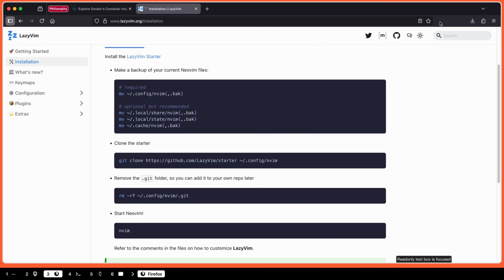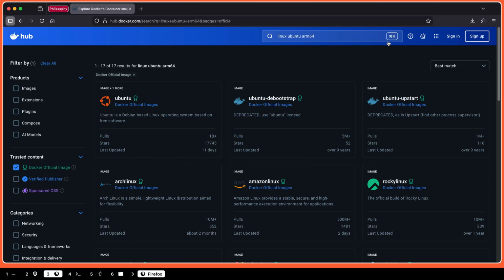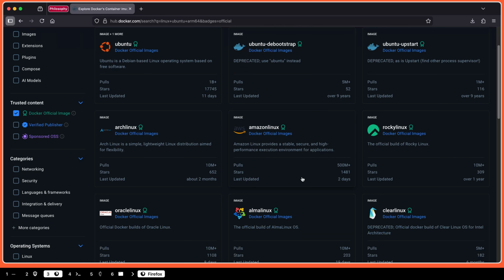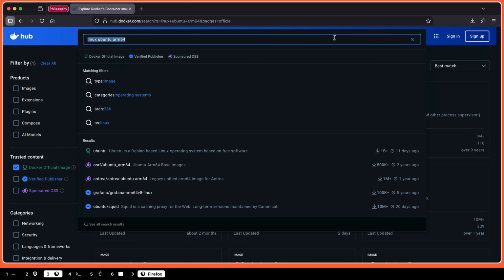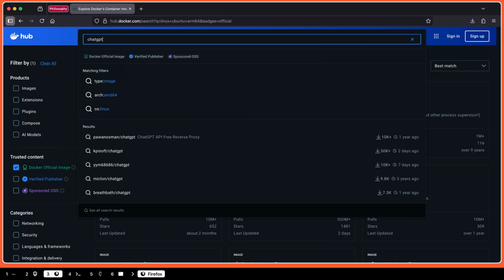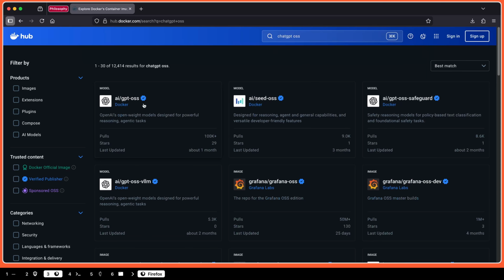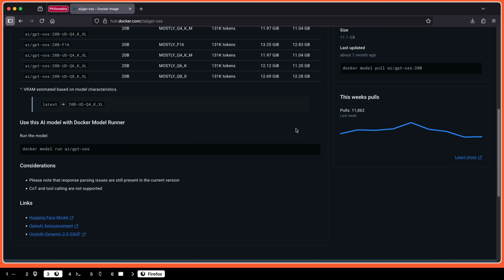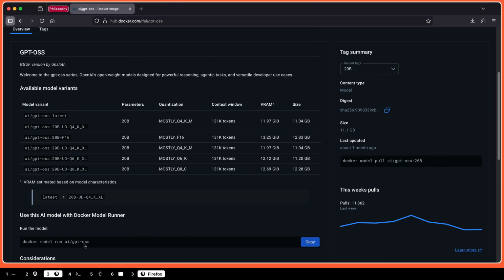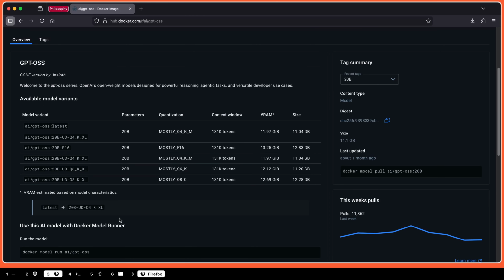And there we are. If you want to play around with other containers, you can go to hub.docker.com. I would make sure to tick Docker official images or verified publishers, and you can try out a bunch of other things. For example, right now, I've been playing around with GPT OSS, and all you have to do is run docker model run AI/GPT-OSS. It will download a 12 gig file, and you can play around with it.